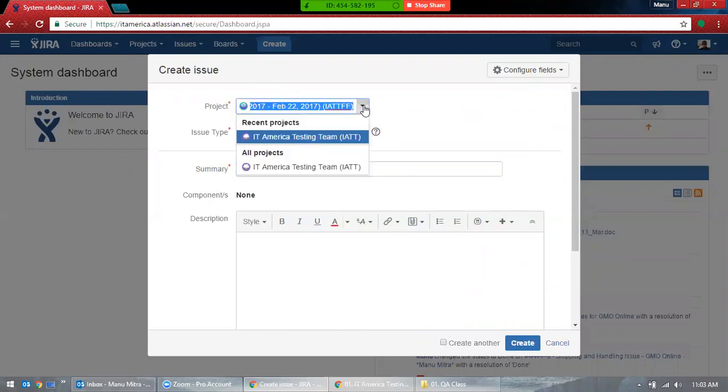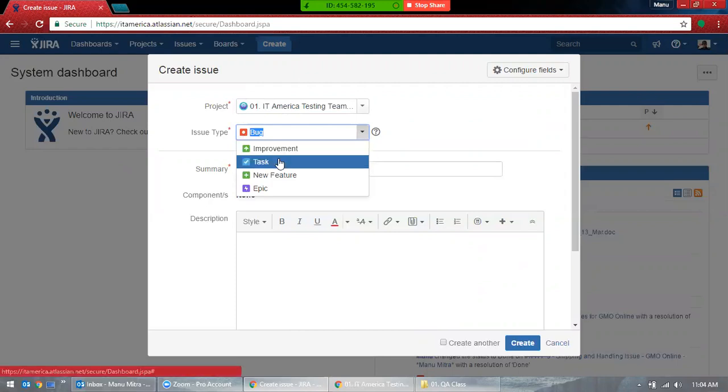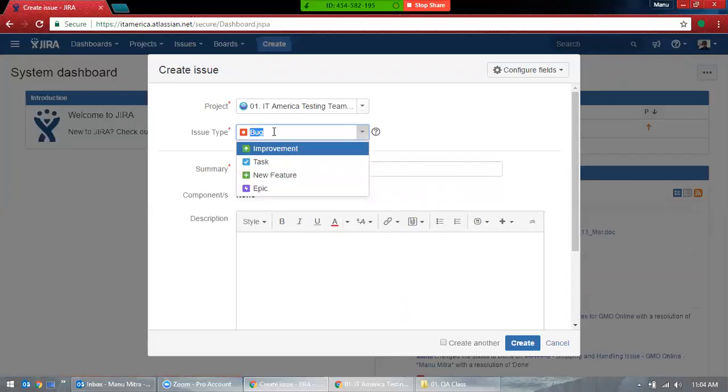And once you figure out which project it will be, let's say we'll just keep the project as default. And what kind of issue are you trying to raise? Is it an improvement? Is it a task? Or is it a new feature? New feature is normally opened by product owners, not testers. But task, yes, we can do that. Task or bug. So we do these 2 things. Let's try to create one.